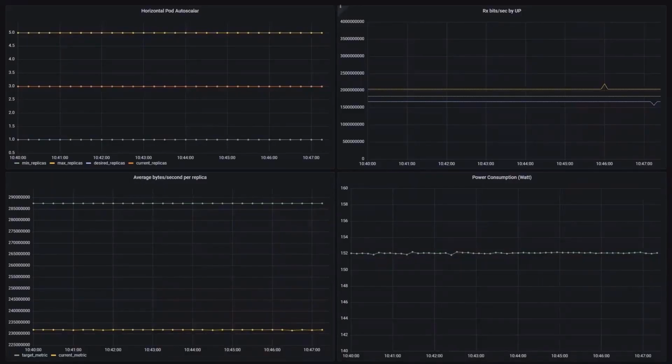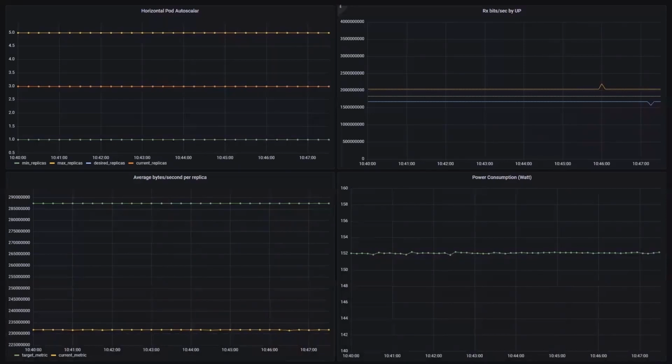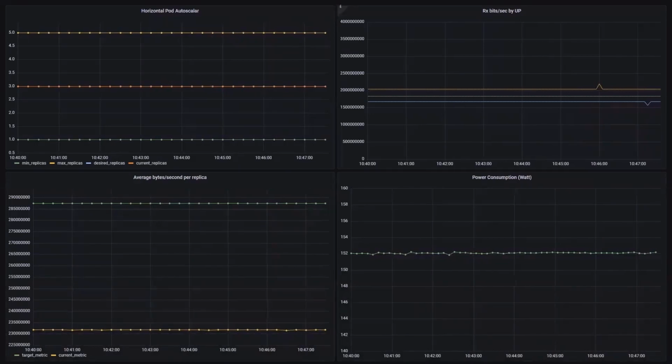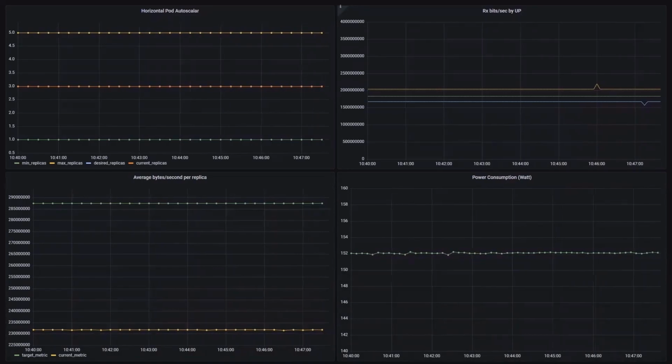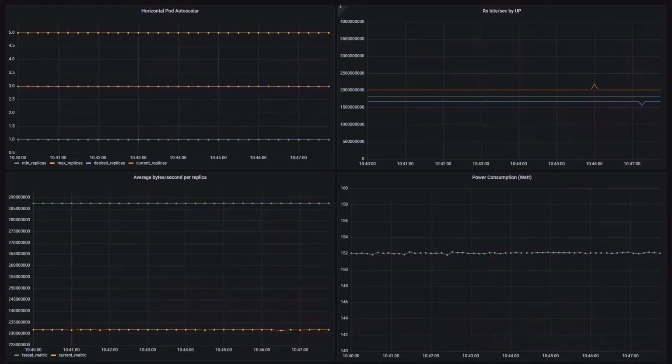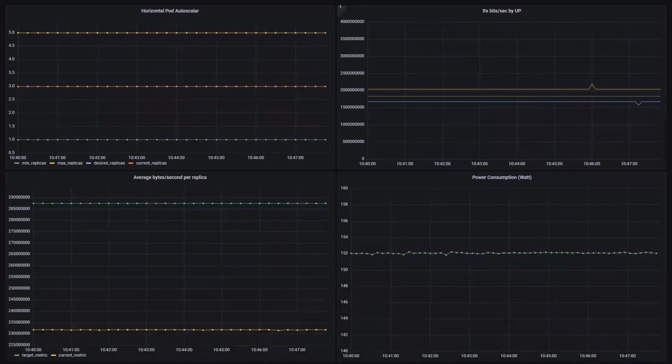Here on the screen at the top right chart, we can see 3 active BNG user planes receiving and processing subscriber traffic. We have the Kubernetes horizontal pod autoscaler running and monitoring the traffic stats. As shown in the top left panel, for the current traffic load, the desired number of BNG user planes is 3, and currently we can see 3 BNG user planes are running.